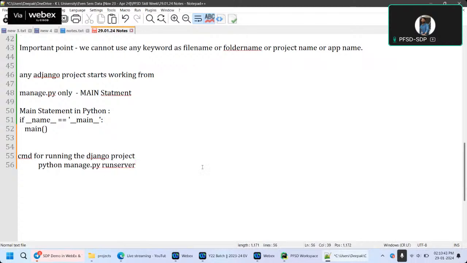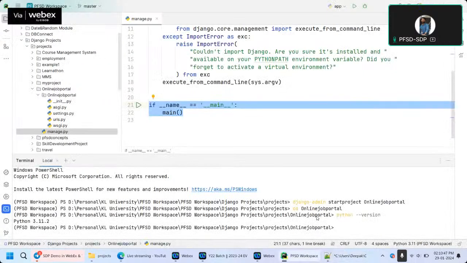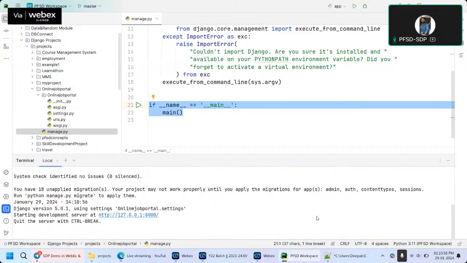So what is the command? Python manage.py runserver. I'll just type it here: python manage.py runserver. When I press enter, it will run, and it will give me a URL, 127.0.0.1 colon 8000. This is the URL on which we will be running the project.